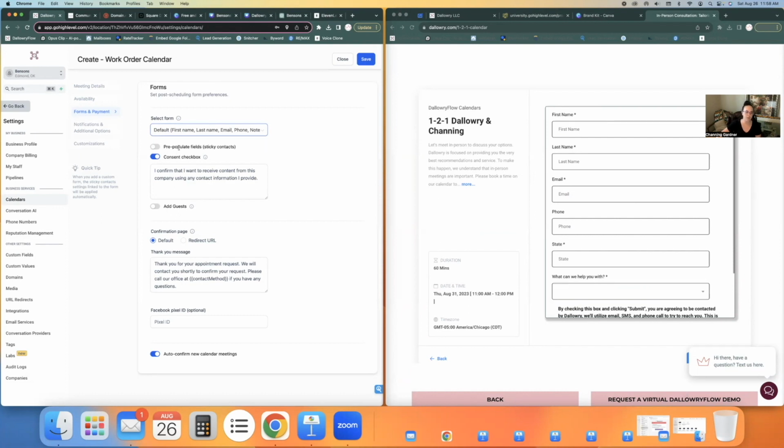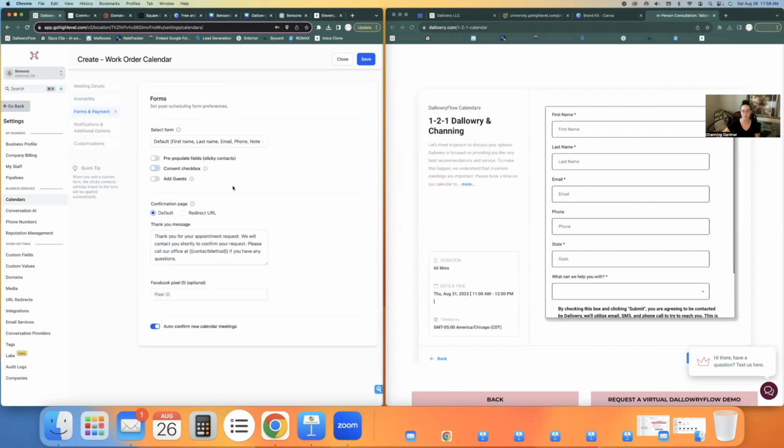So now we can do sticky contacts. That just means that if you've already filled out a form for that client, it's going to recognize who that is. You have to fill it out less. For us, we're not going to do that, because if the client moves, we don't want it to accidentally add the wrong address, right? Next, consent checkbox. I confirm I want to receive content from this company. We don't need to do that as well, because we've already collected that in the work order form.